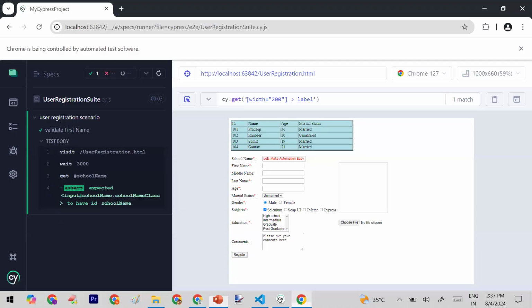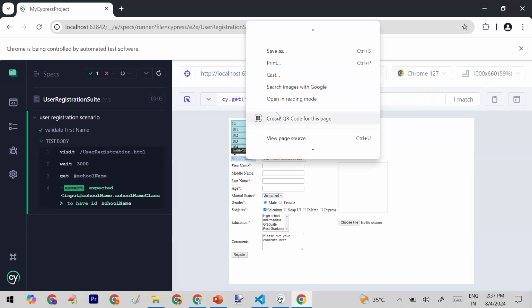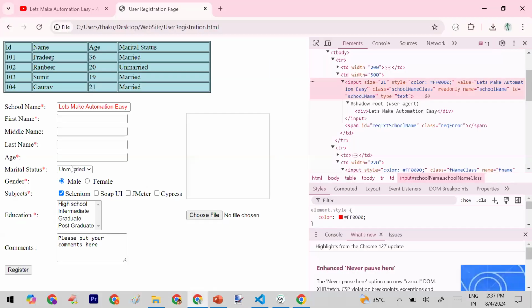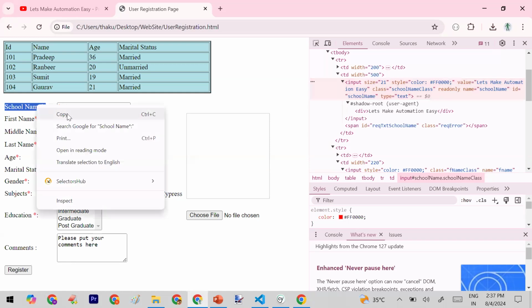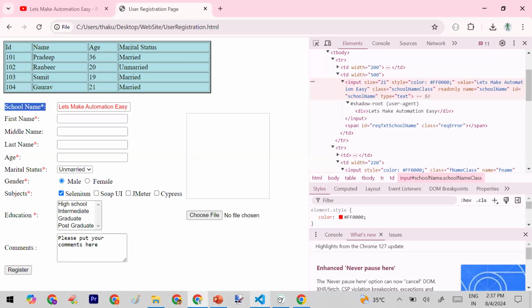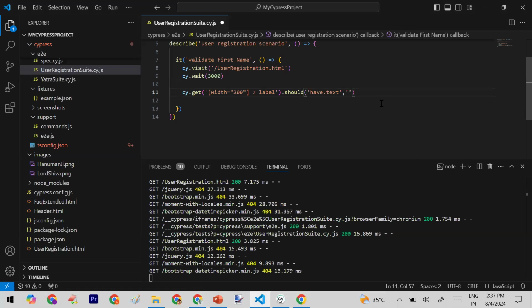Now let me go here and see the text is school name, this whole one. So let me do one thing. Let me copy from here. This is the text. So let me copy, and now let me go to my code here, and I will write this as the text. So this label should have this text. Okay, and now let me save it.